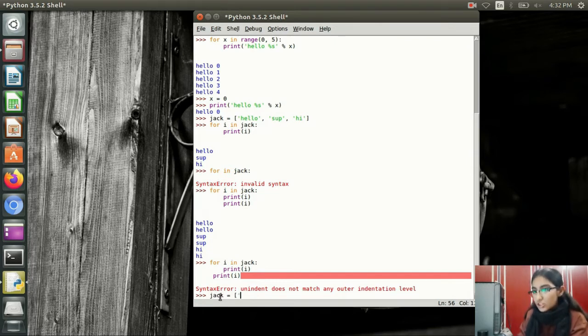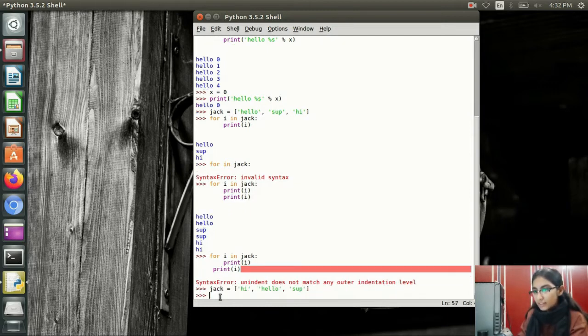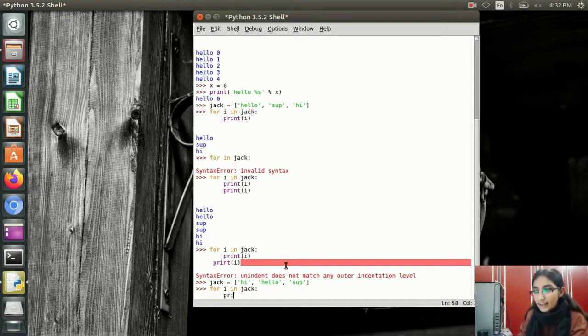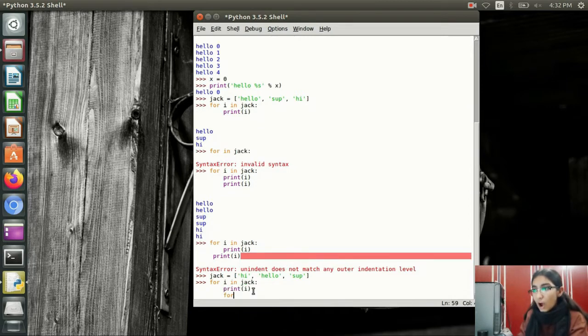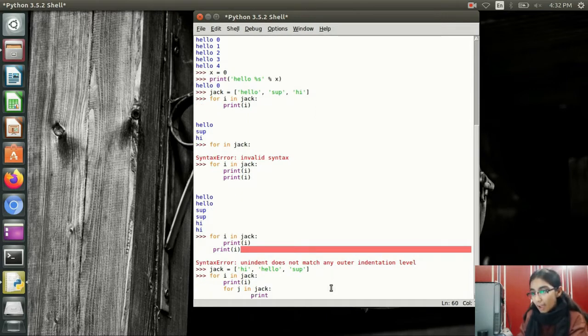So now I am writing jack, making a list with hi, hello, sup and putting it inside the variable jack. If I do it like this, then for the for loop statement, for i in jack, jack is inside the variable i. If I print i here, now here is a nested loop. That means a loop inside a loop. I am writing a nested loop, for j in jack. Now I want to print i here.